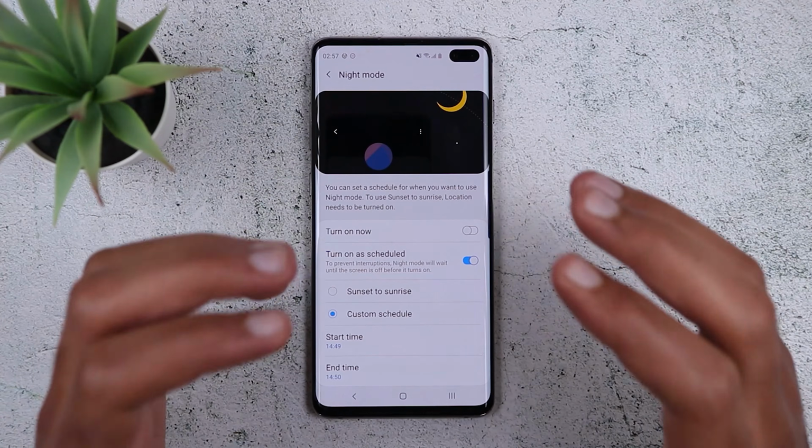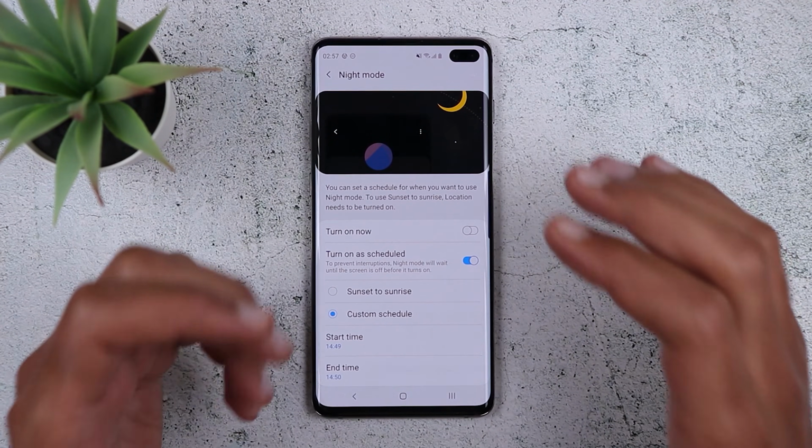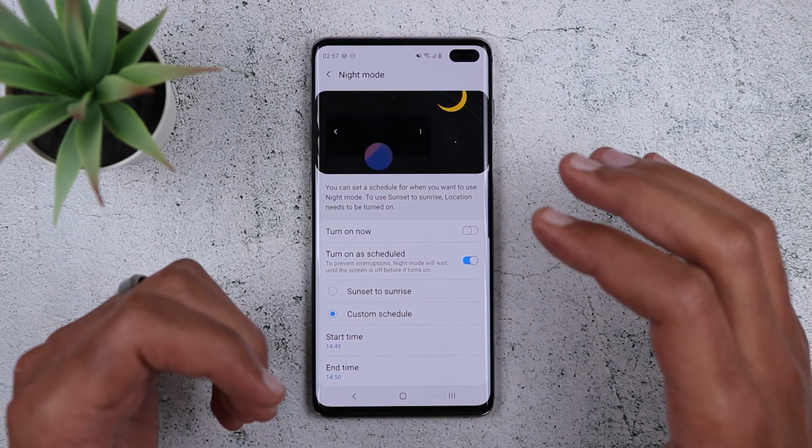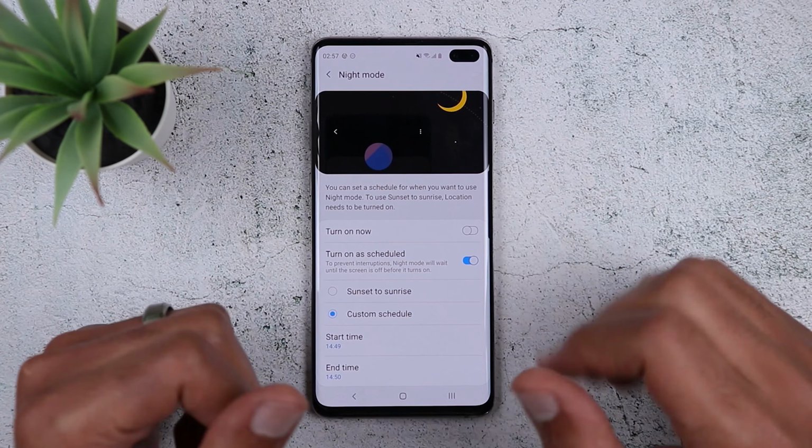I recommend using this feature a lot because it saves a lot of battery life, especially with AMOLED screens where the white takes a lot of power.